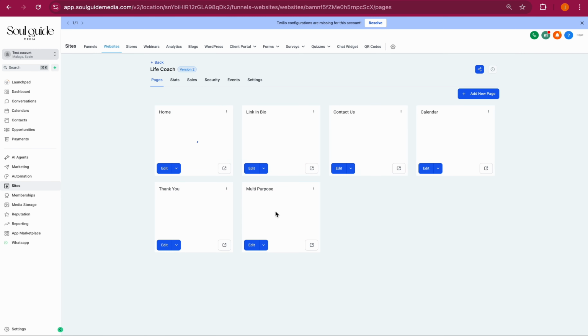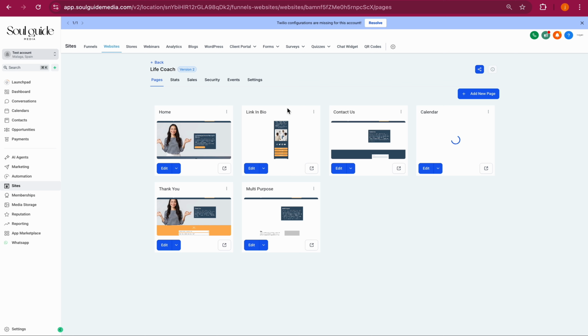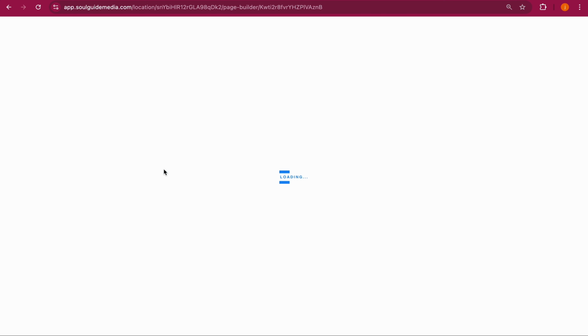So I will show you how it looks. So we have a home page, we have a link in bio page for your social media. We have a contact us page, a calendar, a thank you, and a purpose page. I think it's really focused on the mission and on the services, I guess. So let's first go to the home page.